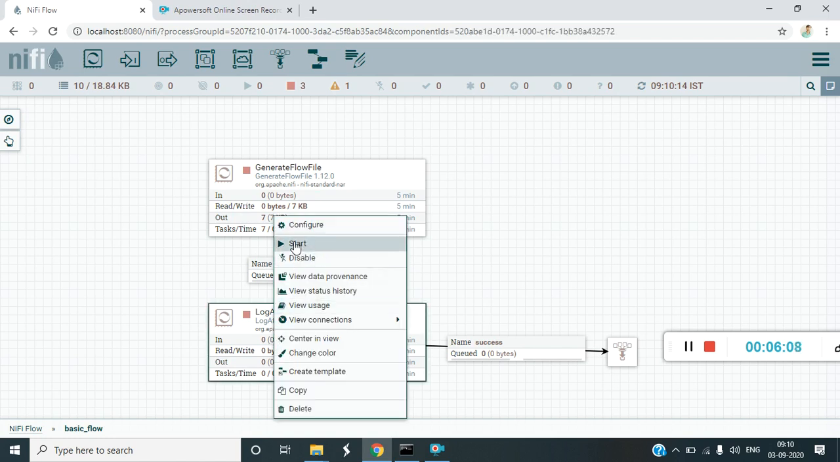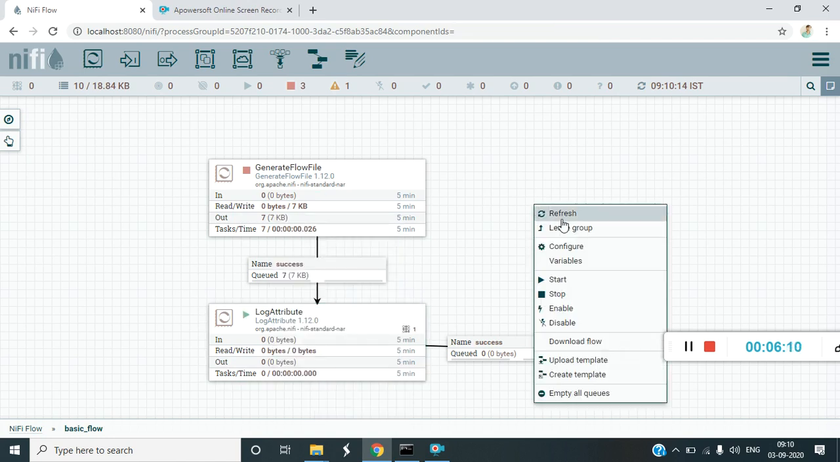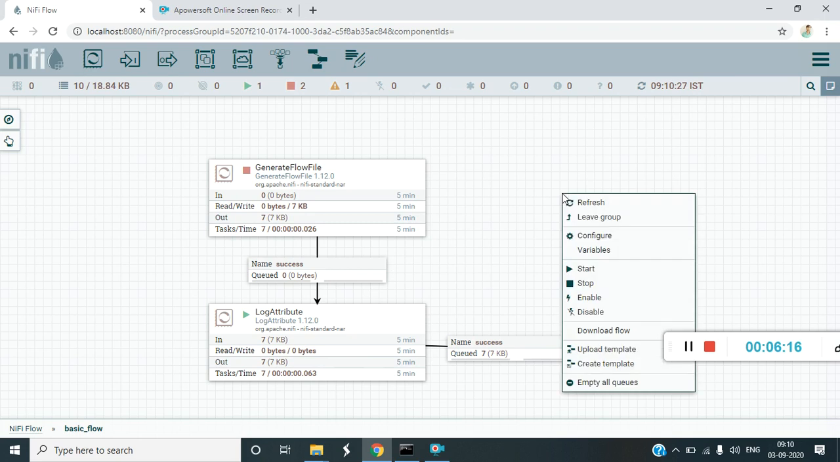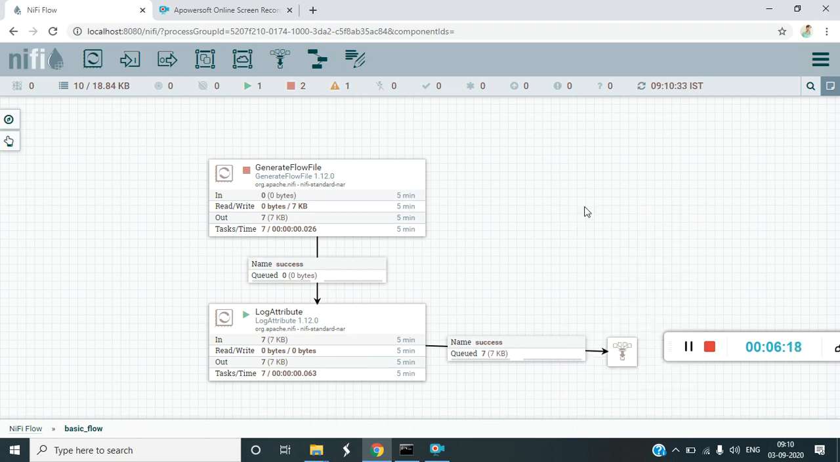Now let me start this log attribute. You will see that all the data will be transferred from log attribute to this dead endpoint. That's it for this basic session. In the upcoming session, I will also go through some complex workflows.